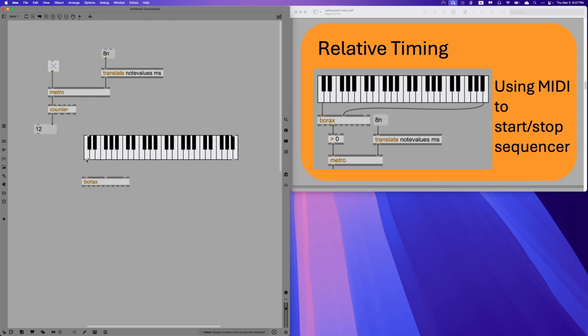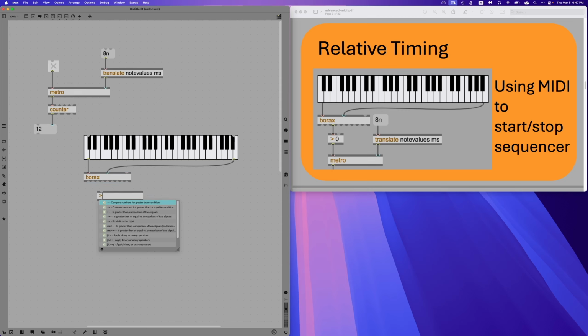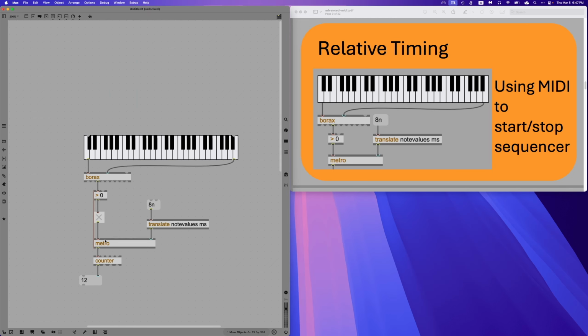So first, let's just hook it up. We send the pitch to the leftmost inlet and then the velocity to the middle inlet. And if you look at the third outlet, it tells you the number of notes that are currently active. So the logic is just going to be using greater than 0. So all this is asking is, is there a note that is active, yes or no? If there is, then we're going to get a 1, which will turn on Metro. Otherwise, we'll get a 0, and Metro will stop. So we can just put this directly here.